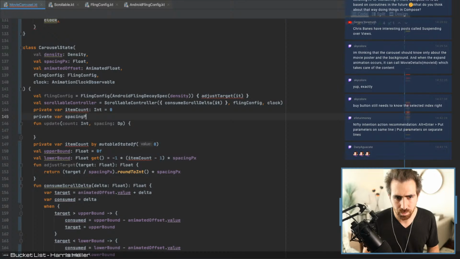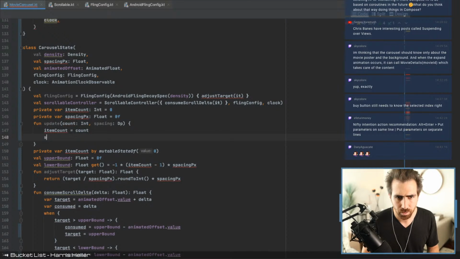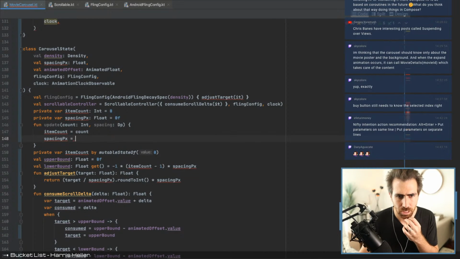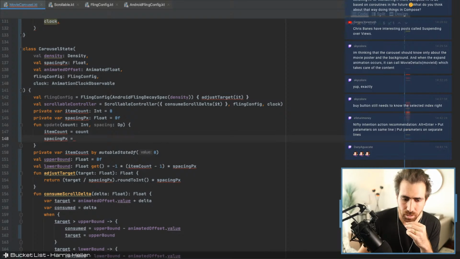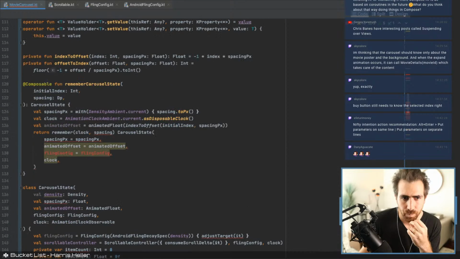Bar spacing, float. And then now this will use the spacing that was provided. So we don't use spacing here anymore.